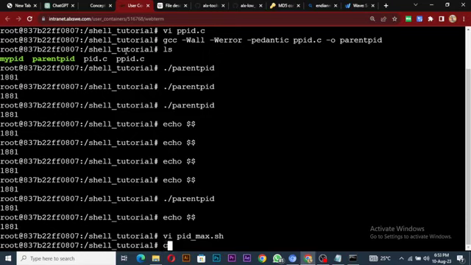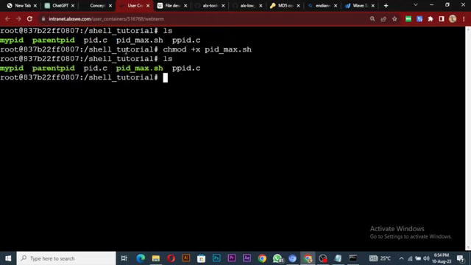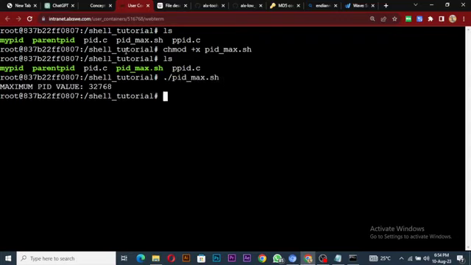So let me clear the screen and ls. So we have our PID_maximum. I want to execute it, so I will change the mode. I can say just chmod +x, and that's going to give everything x, then PID_maximum.sh. So if I do ls, it is now executable. So PID, right, so this is the maximum PID value.